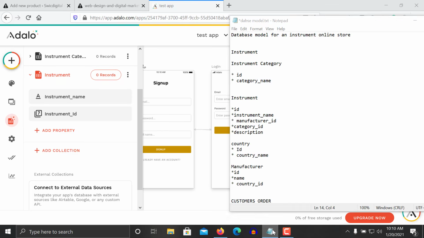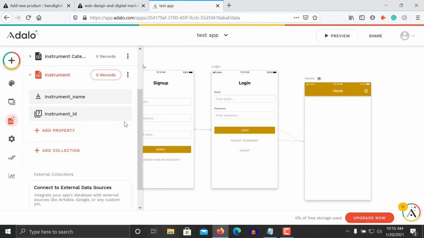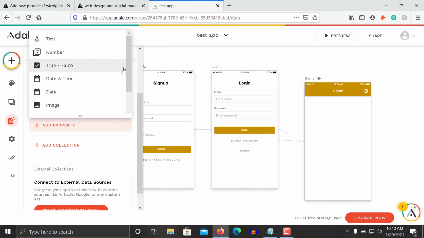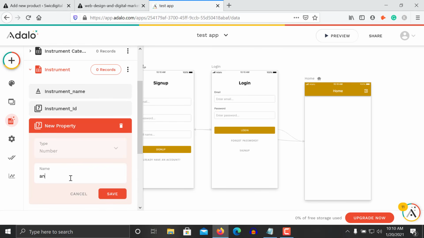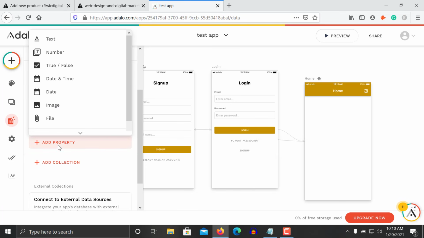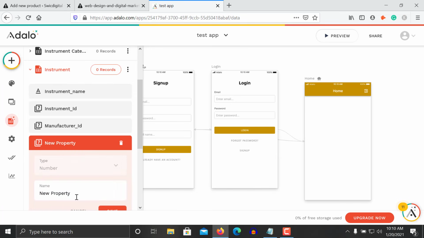So next, we're going to put a manufacturer's ID. That's the next. ID, it's for number. So we're going to say manufacturer ID as the next. So after that, we have the category ID and the description. So we then have another number. Then we have the category ID.